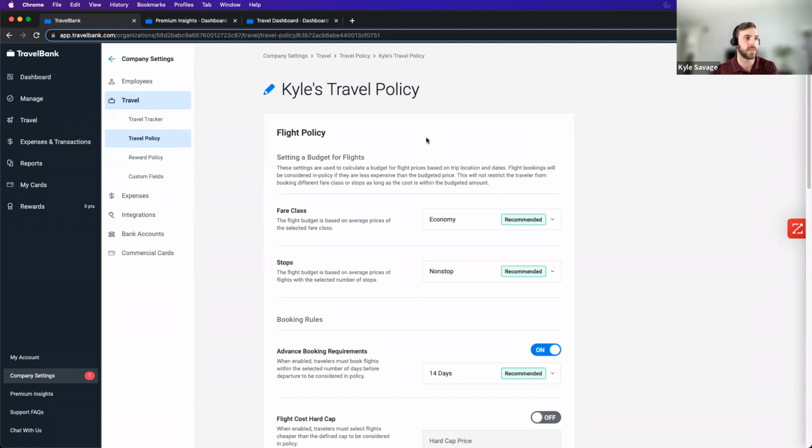But you can see for flights, we are utilizing that algorithm that Jordan had mentioned earlier. So again, this is taking into account real-time data to create that dynamic budget for where the employee's flying to, those specific dates, the average fare class, so in this case economy, and then we're taking into consideration these stops here as well.